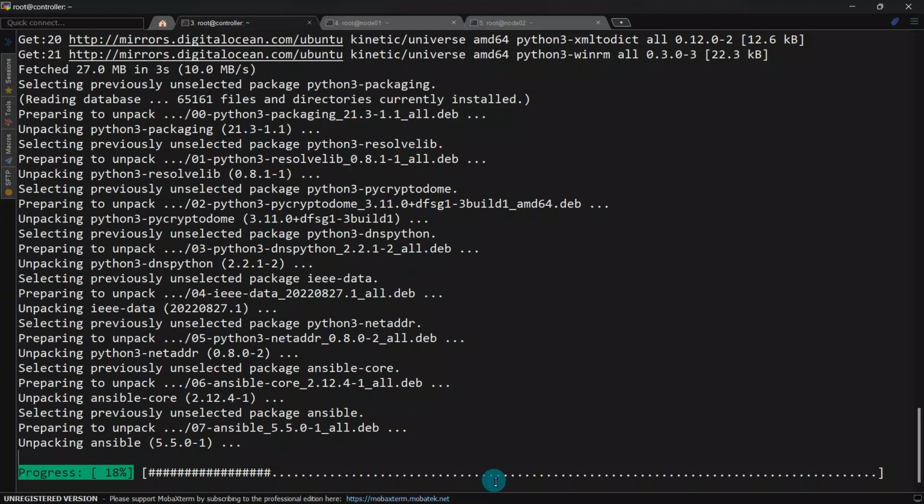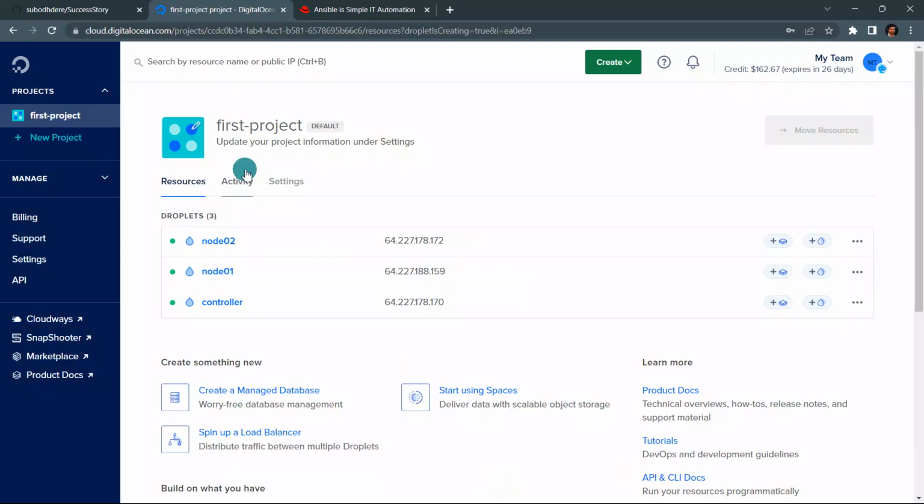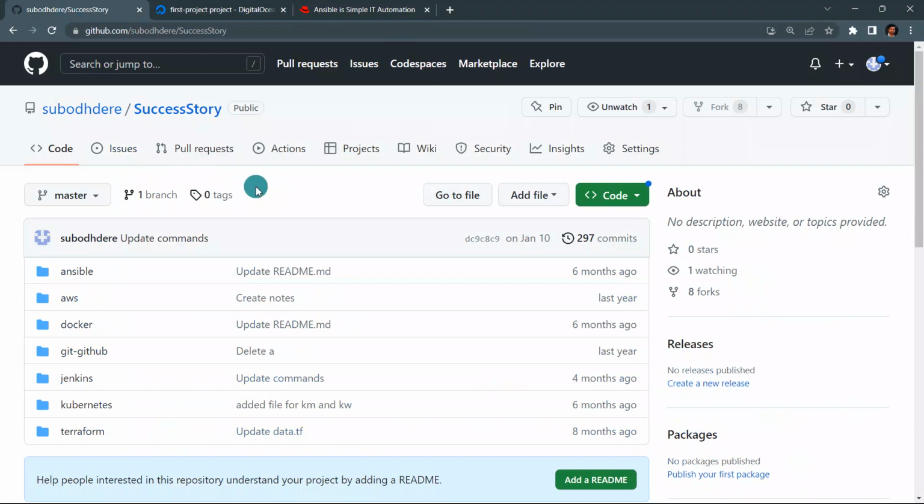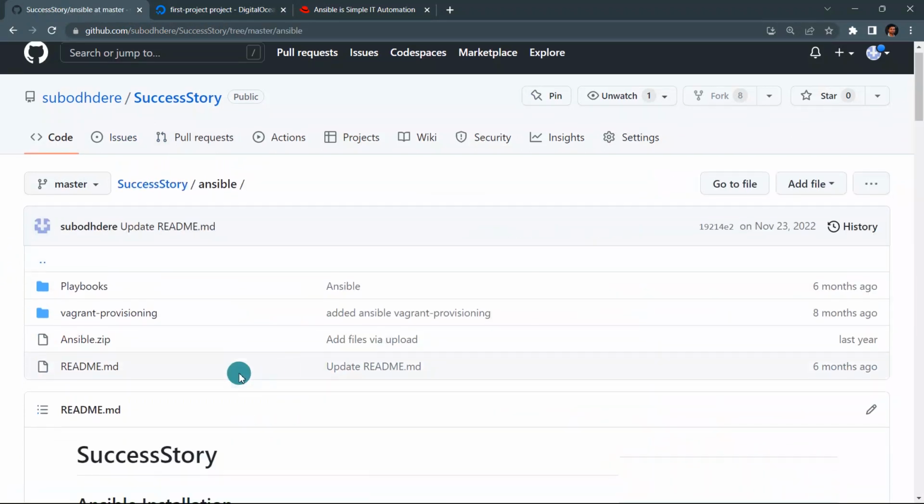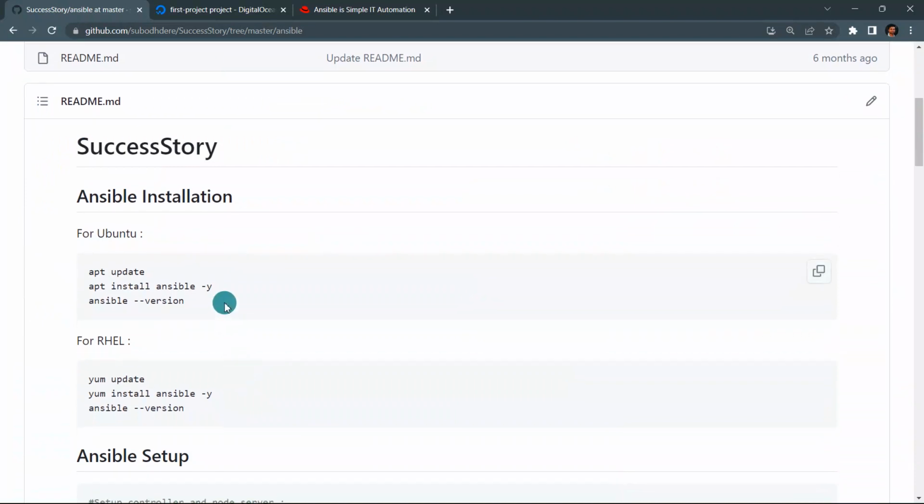Documentation is also provided over here, in the same repository. Just go to the Ansible section. If you are installing it over the Ubuntu server, the way I have created Ubuntu, this command is going to work. And if you're making it over the Red Hat server, then this command is going to work. But start with Ubuntu only because it's very easy to understand.